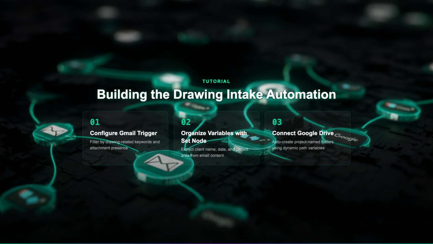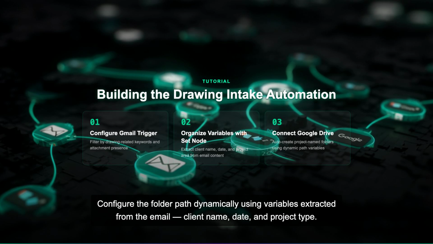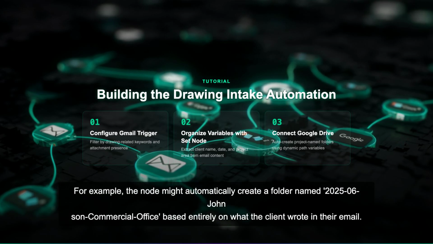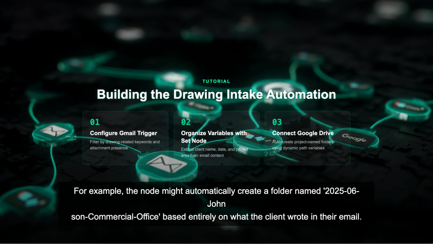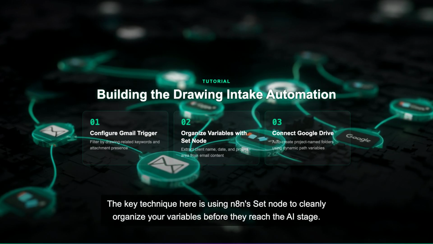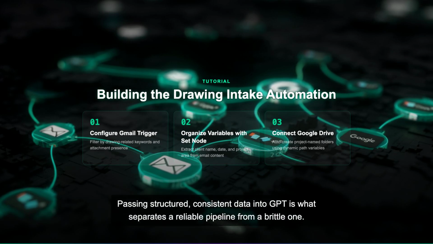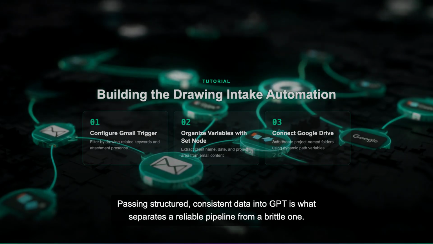Next, connect a Google Drive node. Configure the folder path dynamically using variables extracted from the email: client name, date, and project type. For example, the node might automatically create a folder named 2025-06 Johnson Commercial Office, based entirely on what the client wrote in their email. The key technique here is using n8n's set node to cleanly organize your variables before they reach the AI stage. Passing structured, consistent data into GPT is what separates a reliable pipeline from a brittle one.